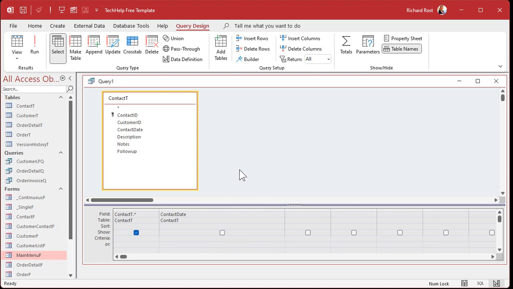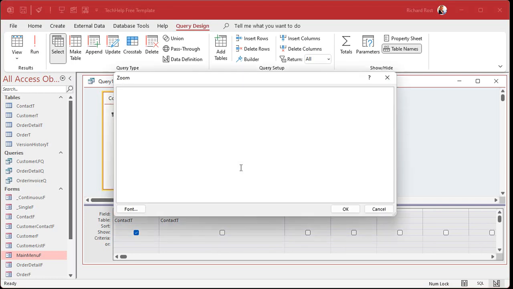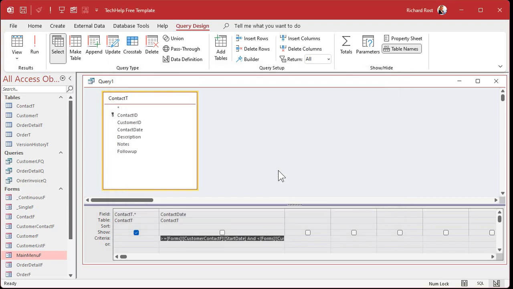So what's this going to be? Well, we're going to zoom in. I'm going to Shift F2, zoom in this. All right? This date needs to be greater than or equal to forms, customer, contact F, that's the parent form name, start date, and less than forms, customer, contact F, end date. Okay, you got that? All right, hit OK.